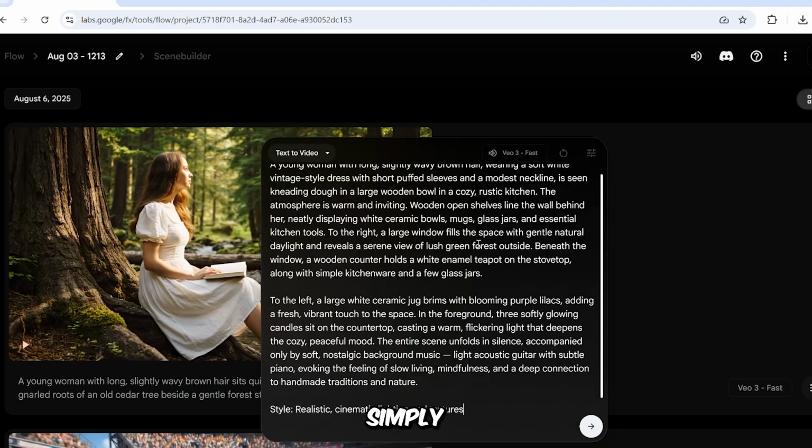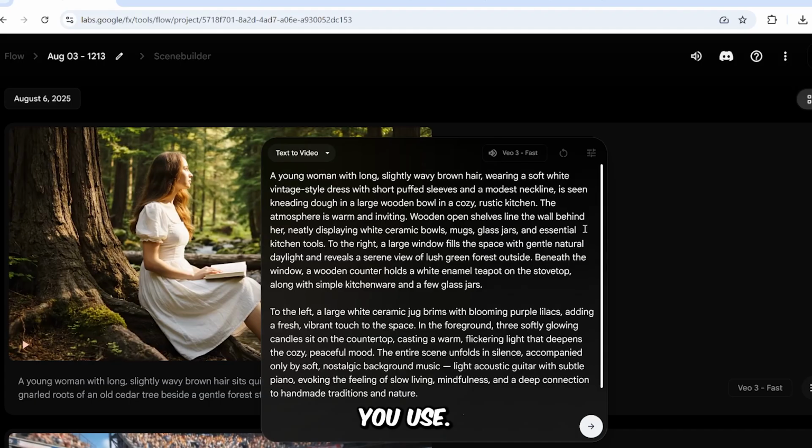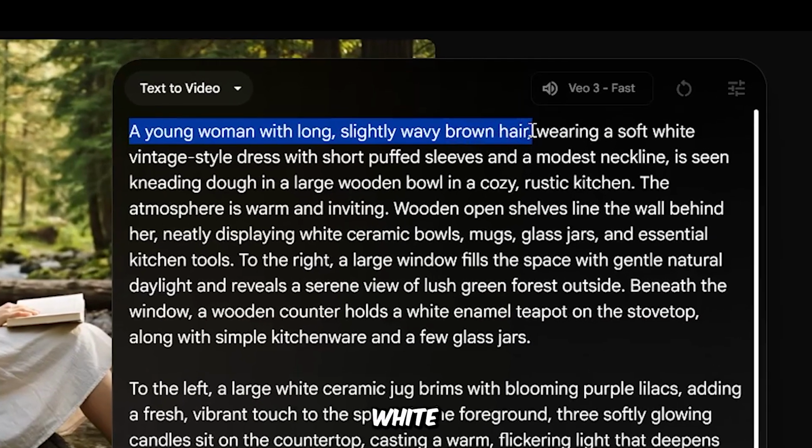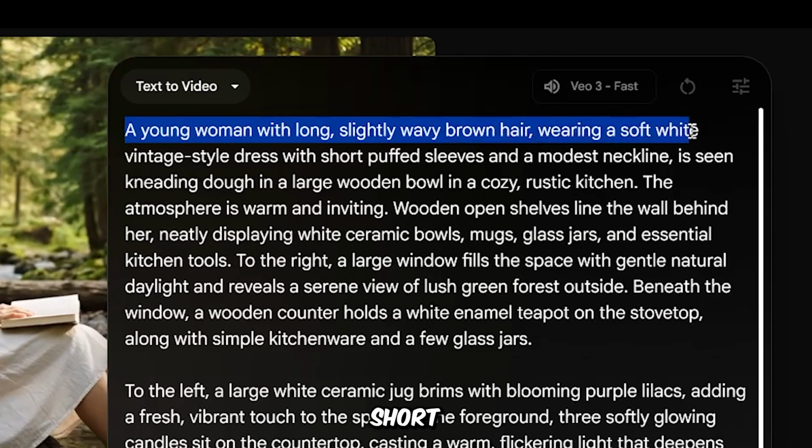In this method, we'll simply use the text prompt to create a consistent character. The key is to describe them precisely and repeat that description in every prompt you use. In this case, I asked for a young woman with long, slightly wavy brown hair. She wears a soft white vintage style dress with short puffed sleeves and a modest neckline.